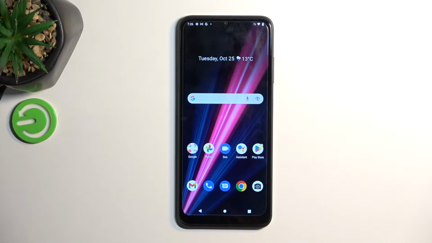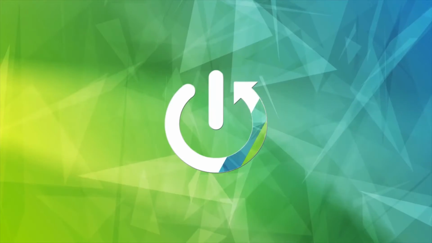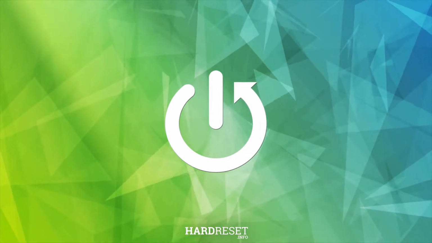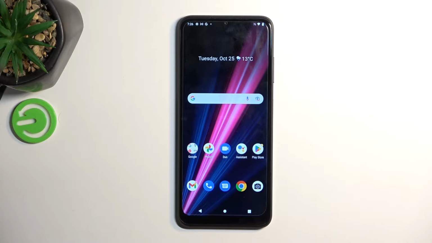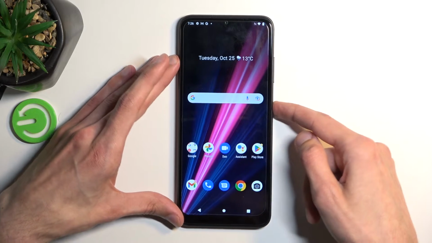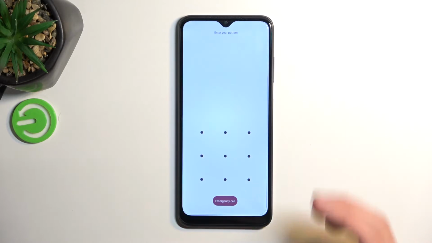Welcome. In front of me is a T-Mobile T-Phone 6 Pro, and today I'll show you how you can hard reset this device through recovery mode. Now this will remove things like screen locks, so if you have one that you just don't know, you can get rid of it this way. Now I do have a pattern set, and I'll progress from the lock screen as though I wouldn't know it.